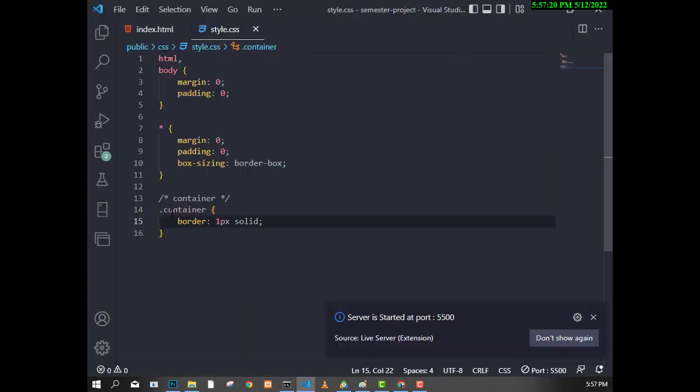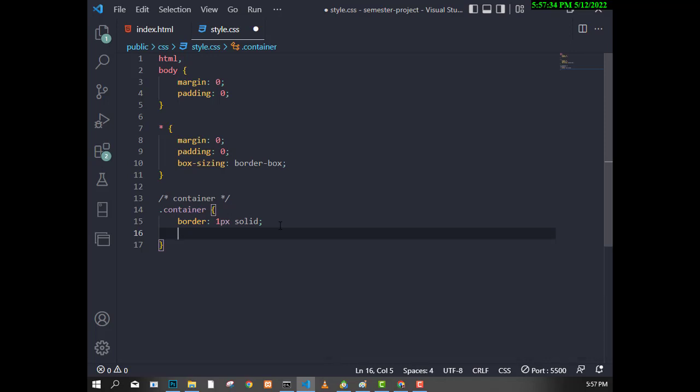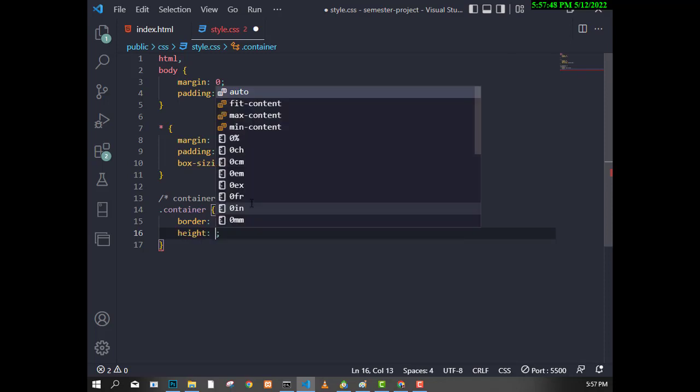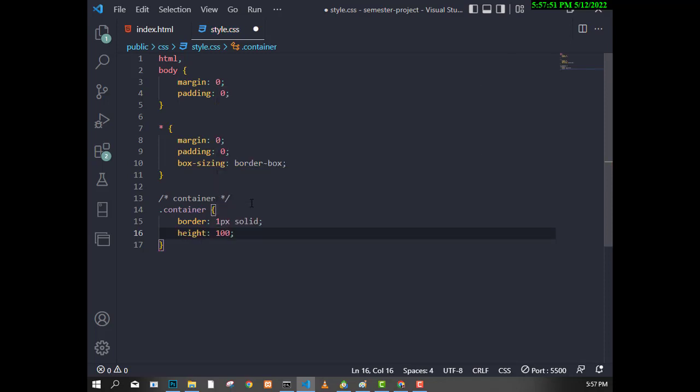So container, we targeted the container, then border 1 pixel solid. Then we need to give our container a height. Okay, so we are going to say height is 100% view height. Okay, 100% view height. So it will just fill the whole place.